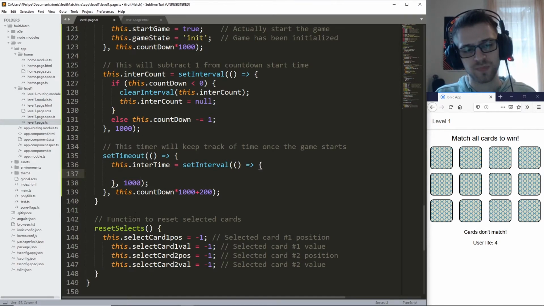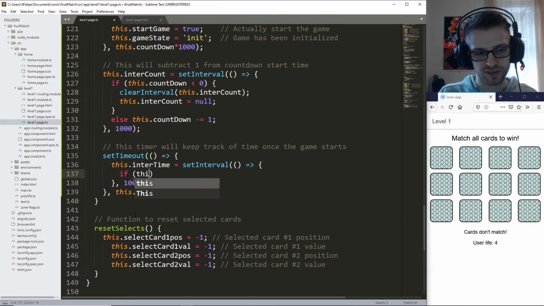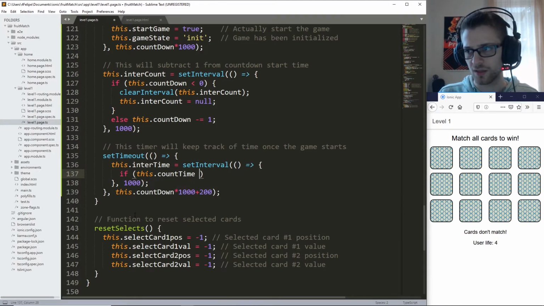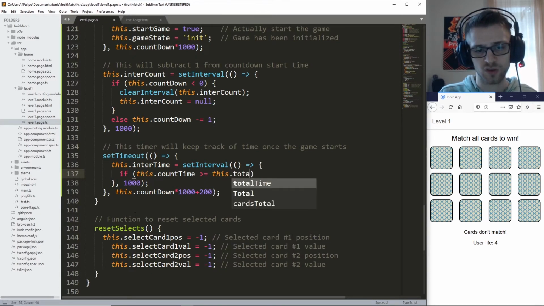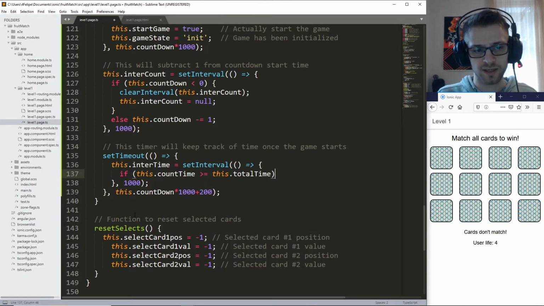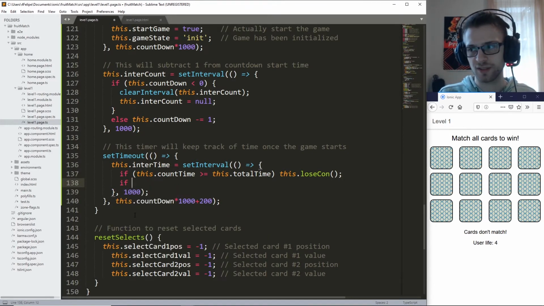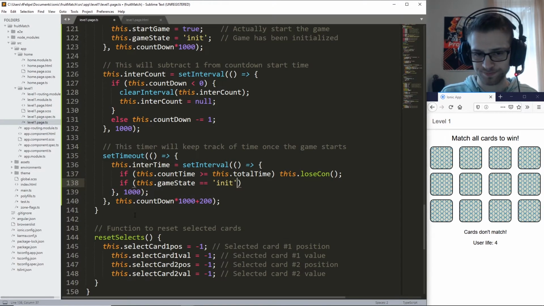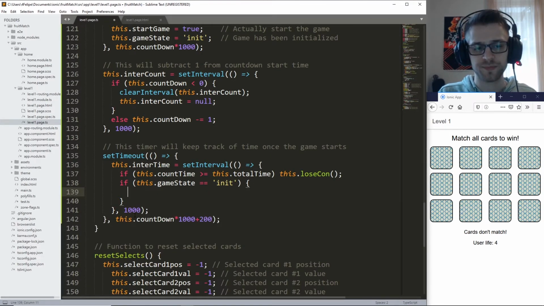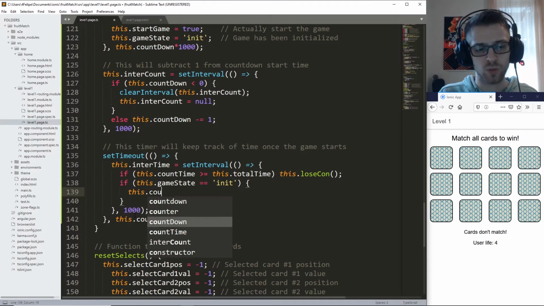Alright. Now we're gonna do if this.countTime is greater or equal to this.totalTime, then the player has lost the game. So we're gonna need a lose function for that. We're gonna call it loseCon, which stands for lose condition. All right. And if this.gameState equals init, then we're gonna go ahead and execute this code over here, and basically we're gonna add 1 to the countTime.